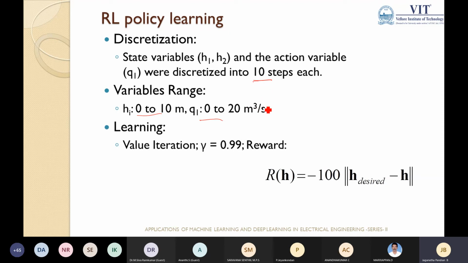Now, of course, you can see this combination. H1 and H2, if you are combining 10 and 10, there are 100 different state combinations I have. And for all these, I have 10 different actions to take. This is the way I'm preparing my MDP. We of course used value iteration with a gamma of 0.99.